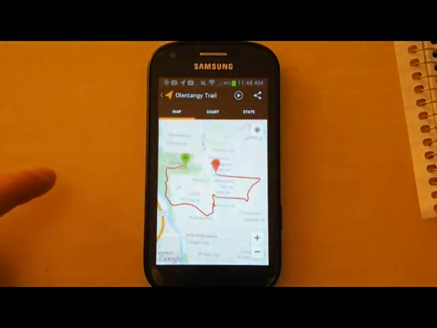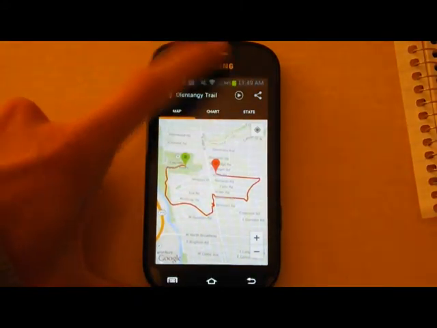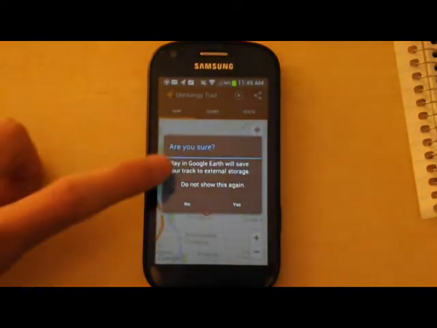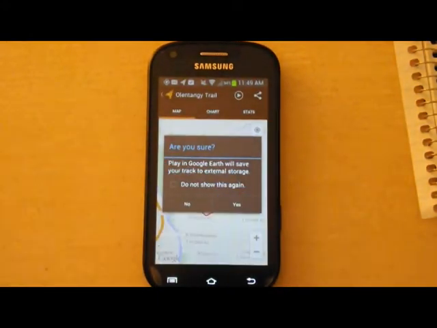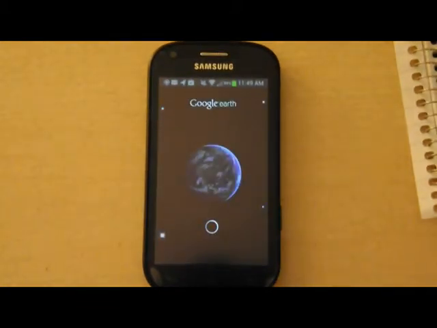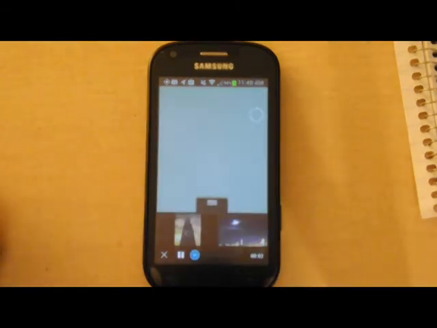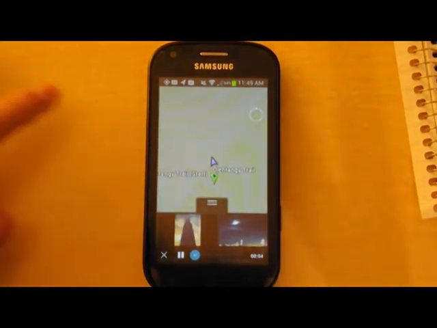Going back into map, we can see this play button up here. If you click that, you can play back your walk in Google Earth. So say yes. It exports the track and then launches Google Earth. No thanks. All right, it's loading up, and just give it a second to load.